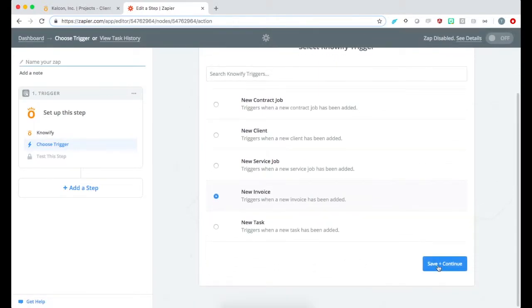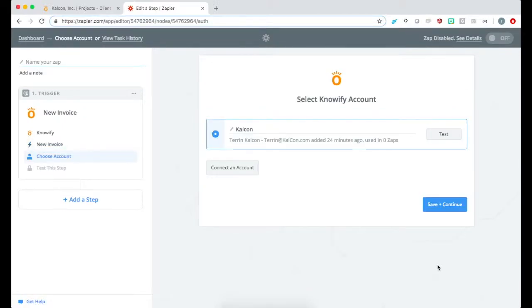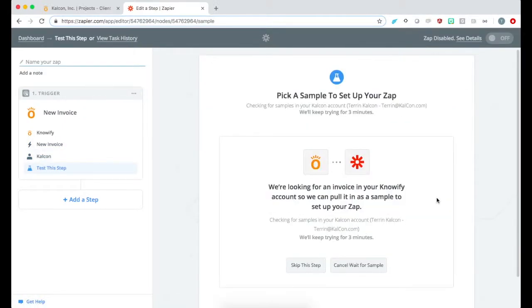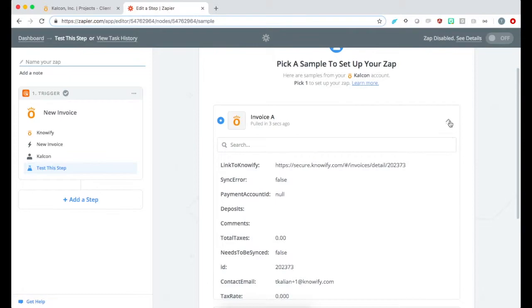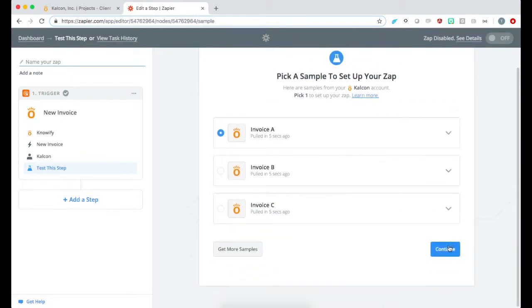Once this is selected, it'll prompt us to choose a Knowify account that we're connected to, and then it'll pull in sample data. We'll check on this first sample to make sure that all of the data is in the system, and click Continue.